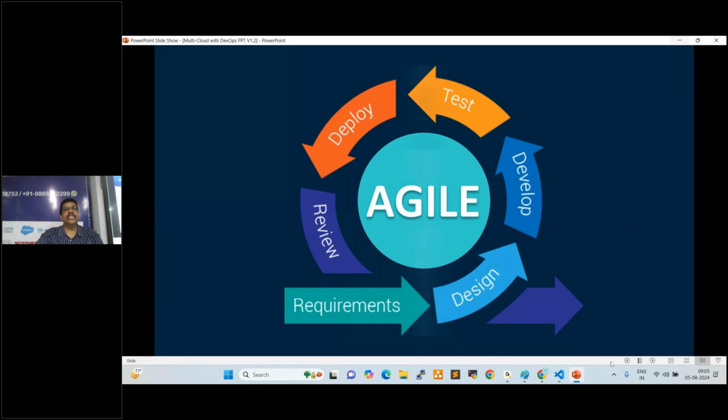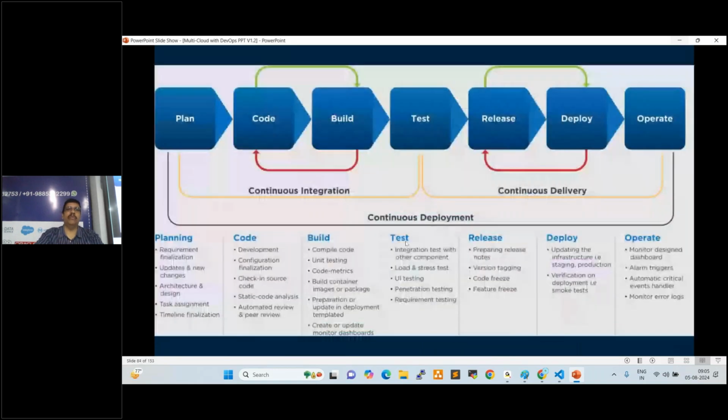See here, these are the different stages we use in the development environment in Agile methodology: plan, code, build, test, release, deploy, operate. What are those? Plan: for example, if one application development is there, the developers plan and gather the requirements. They need to decide what to perform and what to develop. First of all, they need to gather the requirements.